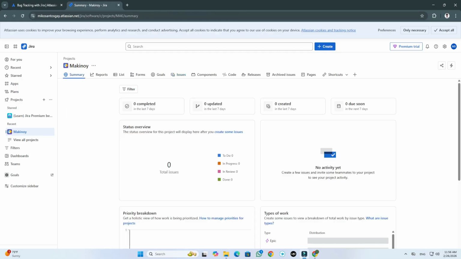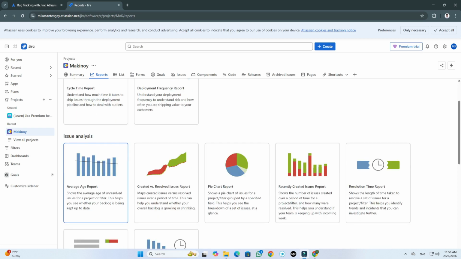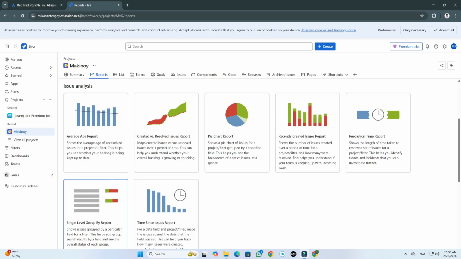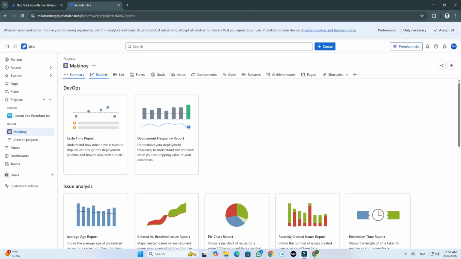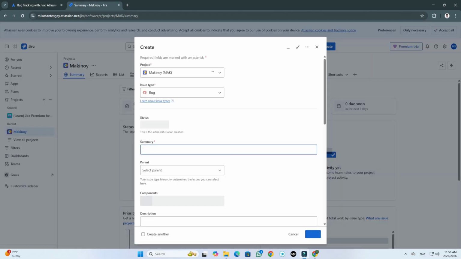From here, you'll see the summary, the reports. So as you can see, you can see your cycle time report, deployment frequency report, average age report, and all of these reports right here. But of course, to gather all of those data, you'll need to create this project right here.